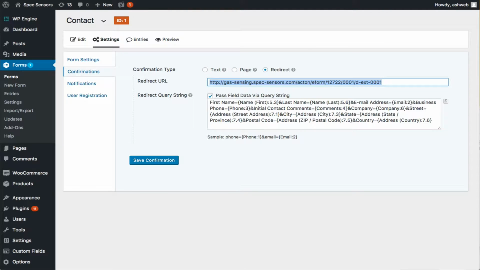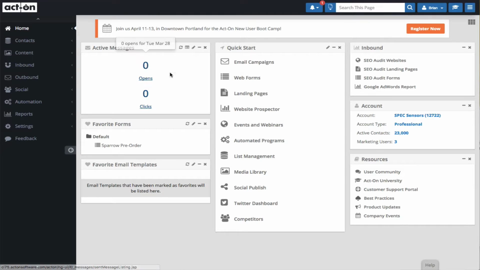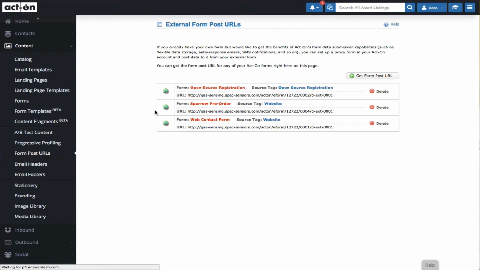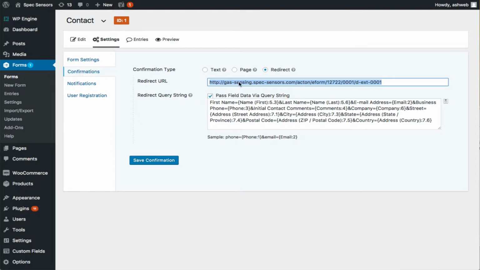Now if we go into our Act On account, you can find that in Content and Edit Post URL or Form Post URLs. So we can see here for this web contact form, this is the URL that we got there. All right, so that's what goes in here.